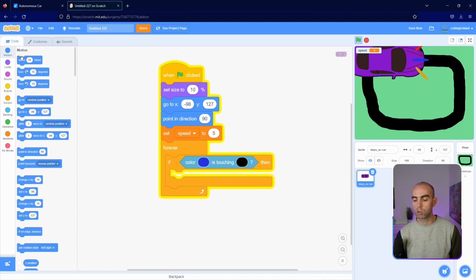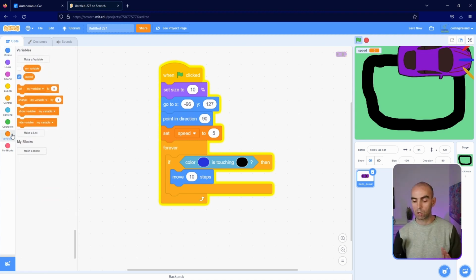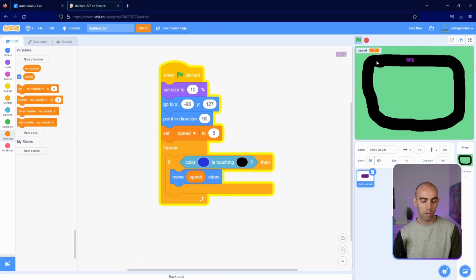So we go into motion and get move 10 steps. But we're going to change that: instead of 10 steps, we want to actually get our speed variable. So go into variables and drag in speed. And you'll see that I can actually put this speed block inside the move 10 steps instead of the 10. And it changes to move speed steps. So when I click on the green flag now, you'll see my car moves along.